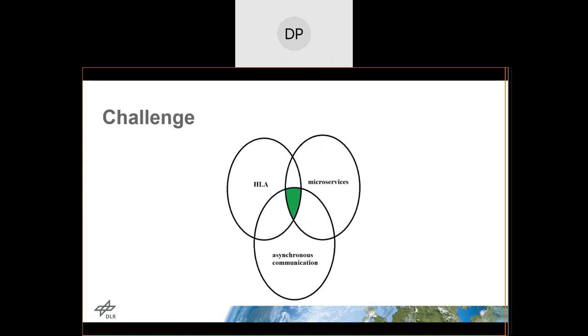So, here you can see the target intersection about microservices and asynchronous communication, which play an important role if you go in the direction of real-time or near real-time, or better, soft real-time, and especially hard real-time requirements. And then there is HLA. HLA is the abbreviation for High-Level Architecture. You can regard it as a de facto standard for distributed simulation.